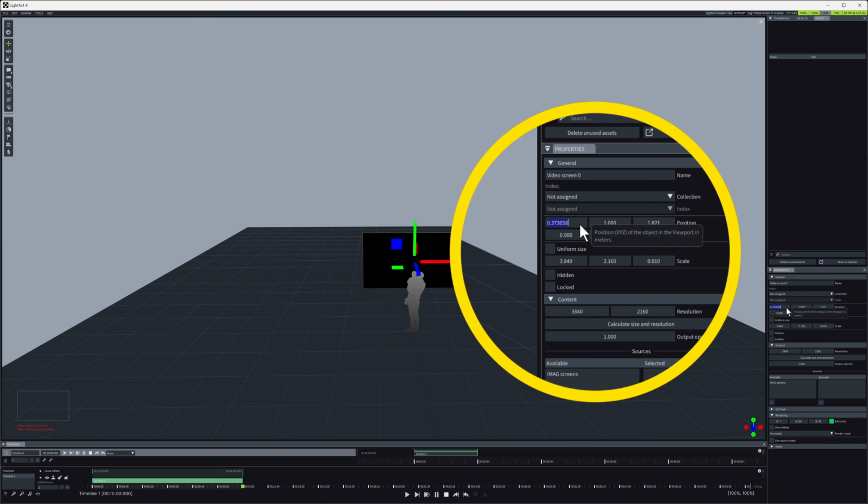With the screen selected, you can head over to the Properties panel on the right and set its exact coordinates and screen resolution. I'm going to increase its size and set it to the centre of our viewport.